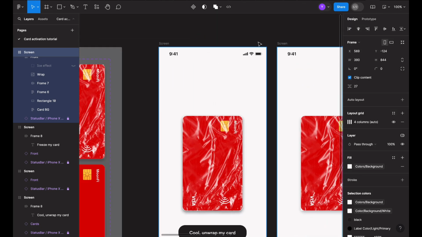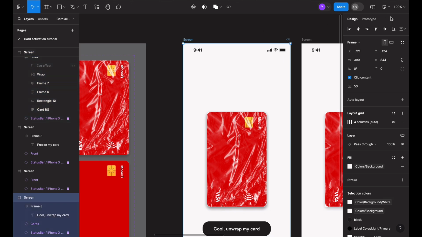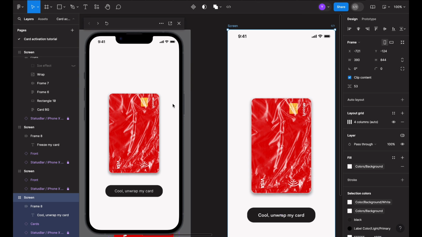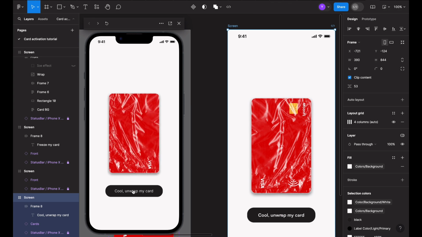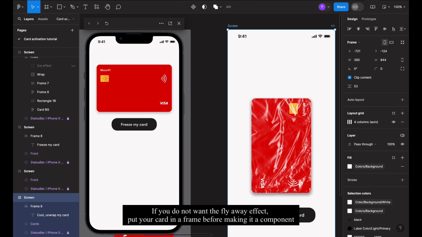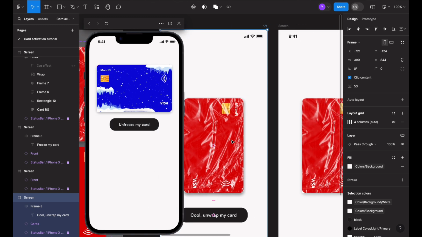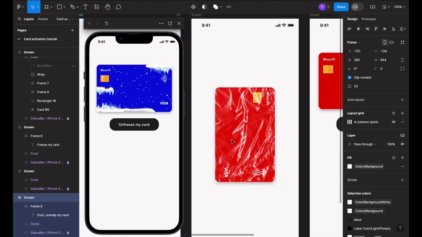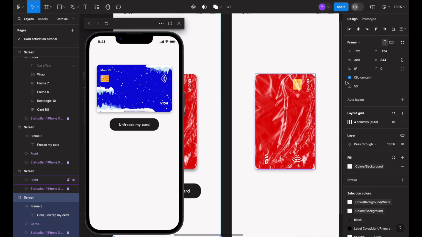So yeah, let's play this in preview and see what we've done. So let's flip. This works fine. So cool, unwrap my card. The unwrap works, and it has this effect of flying away, which I don't think is bad. I think everything works, but you can always play around with the settings, with the timing.